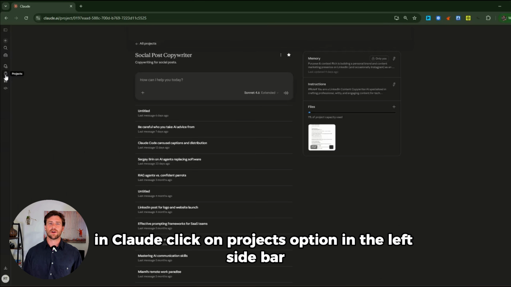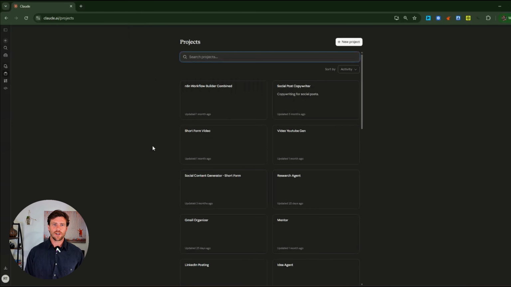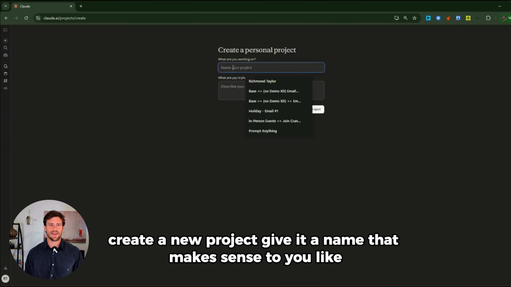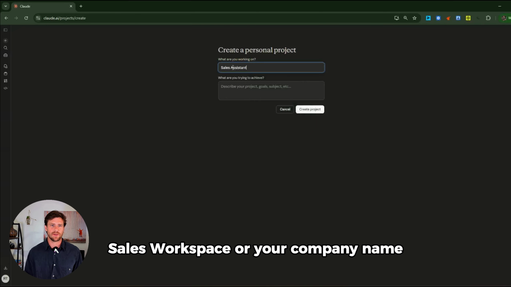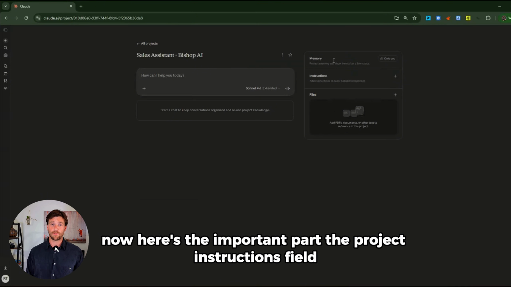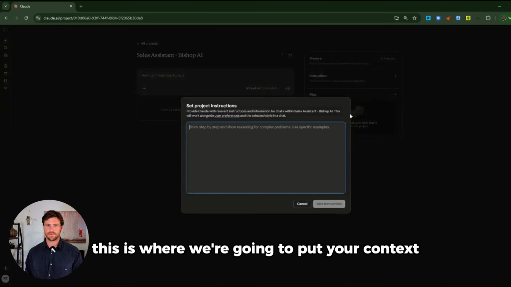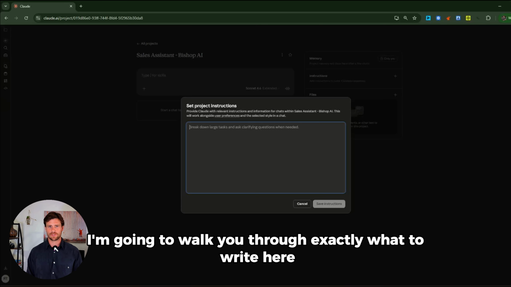In Claude, click on the Projects option in the left sidebar. Create a new project. Give it a name that makes sense to you, like Sales Workspace or your company name, or just go ahead and make one up. Now here's the important part, the project instructions field. This is where we're going to put your context. I'm going to walk you through exactly what to write here.